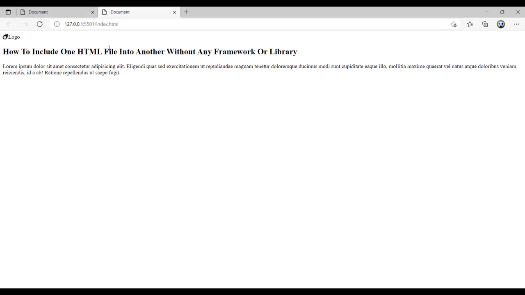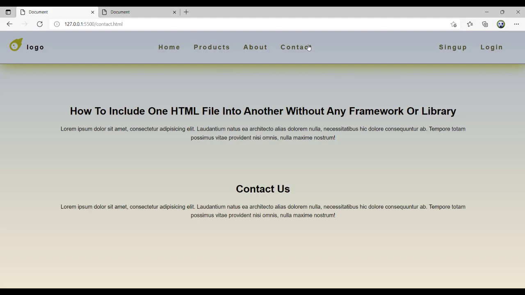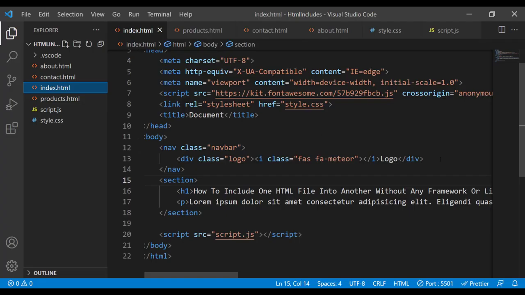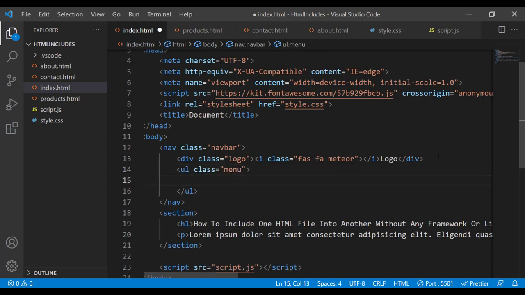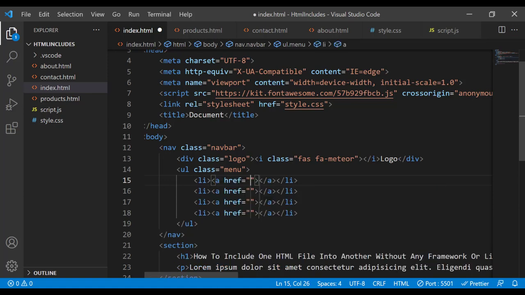Now we should work on generating these links. After the logo div, now we need an unordered list. I'm going to give it a class name menu. And within this unordered list, we are going to have 4 list items. Each one of those is going to contain an anchor tag. So li, then arrow, that means each li is going to have a child, which is going to be an anchor. And because we need 4 such elements, I've enclosed it within the parenthesis and I'm going to times it with 4. Now we have got 4 list items and each one contains an anchor element.